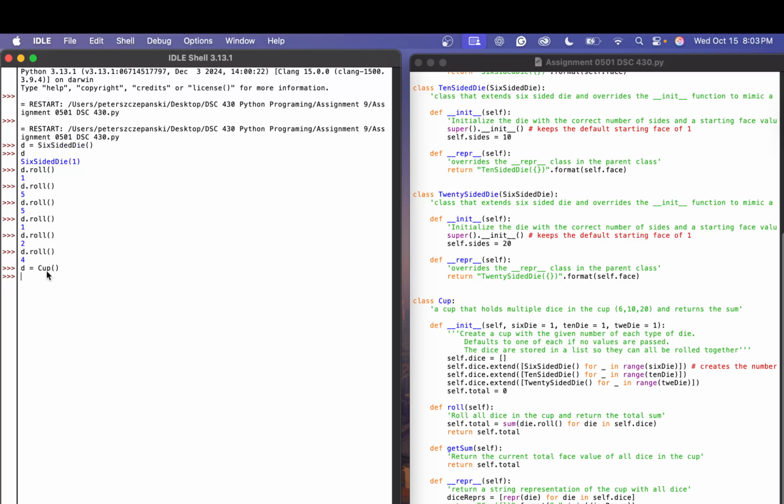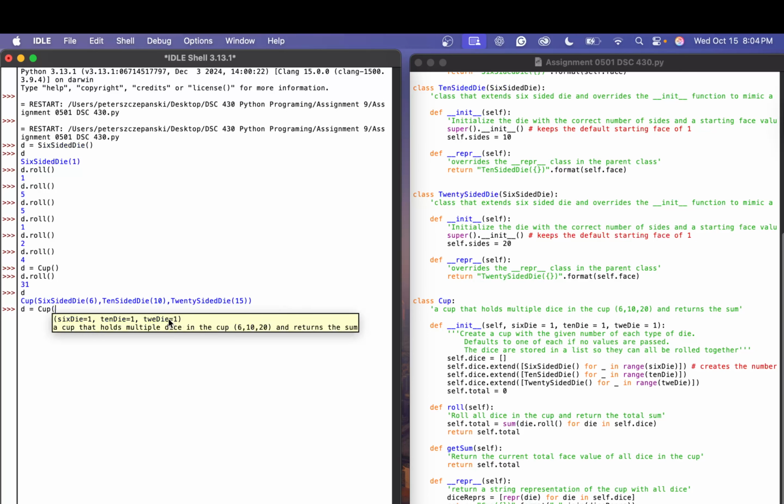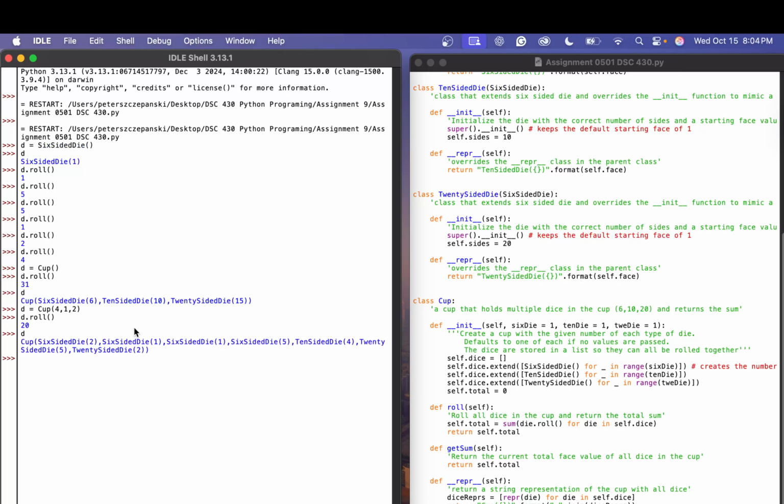So then we have D.roll, and then 31, and when we return D, it returns all the dice. But then if we do D.cup and specifically tell how many dice, we can have 4, 1, and 2, and do D.roll again. It's going to add up to 20, and then when we return D, it'll have all the different dice that are inside the cup.